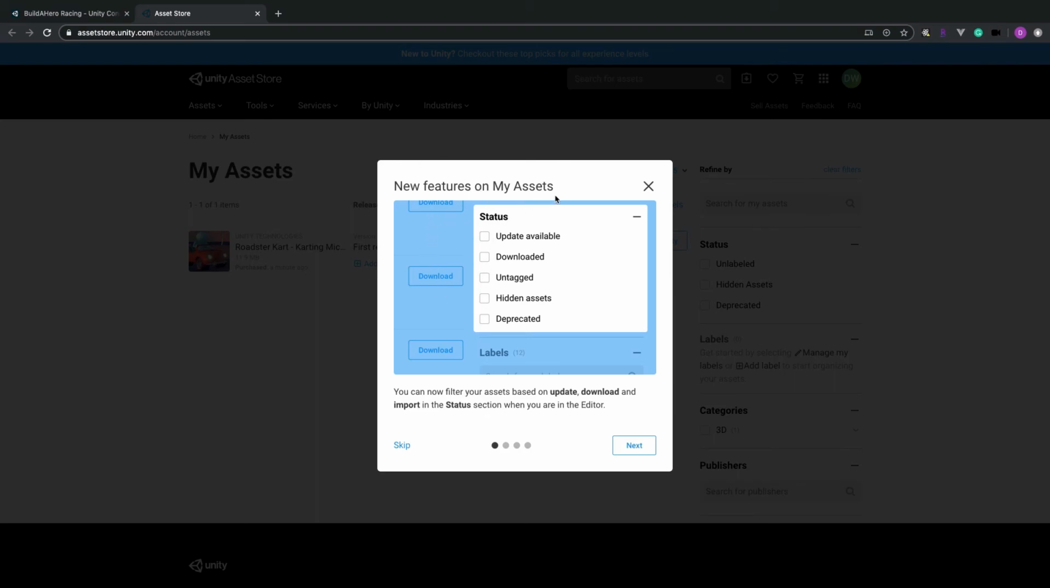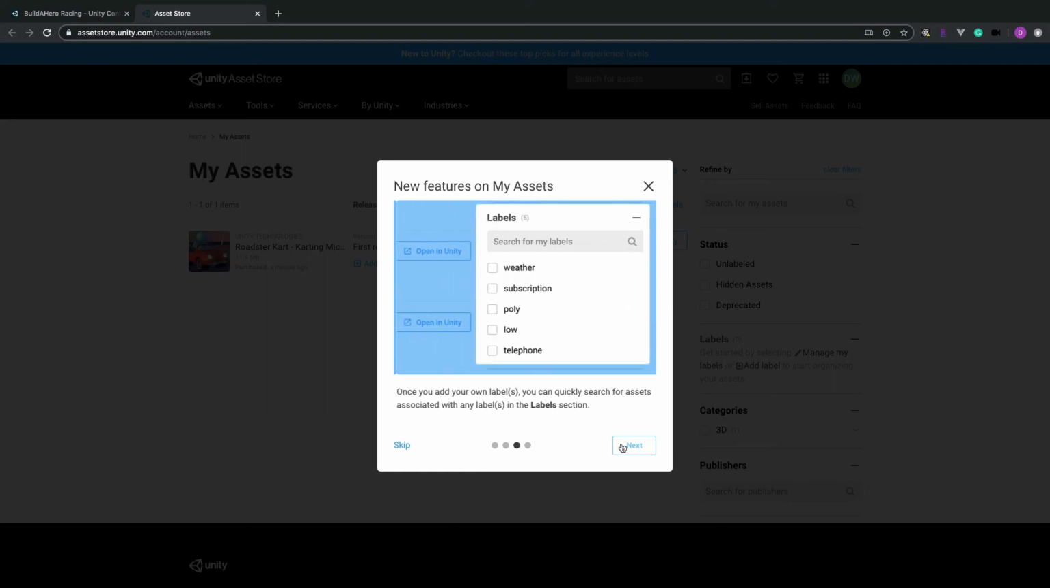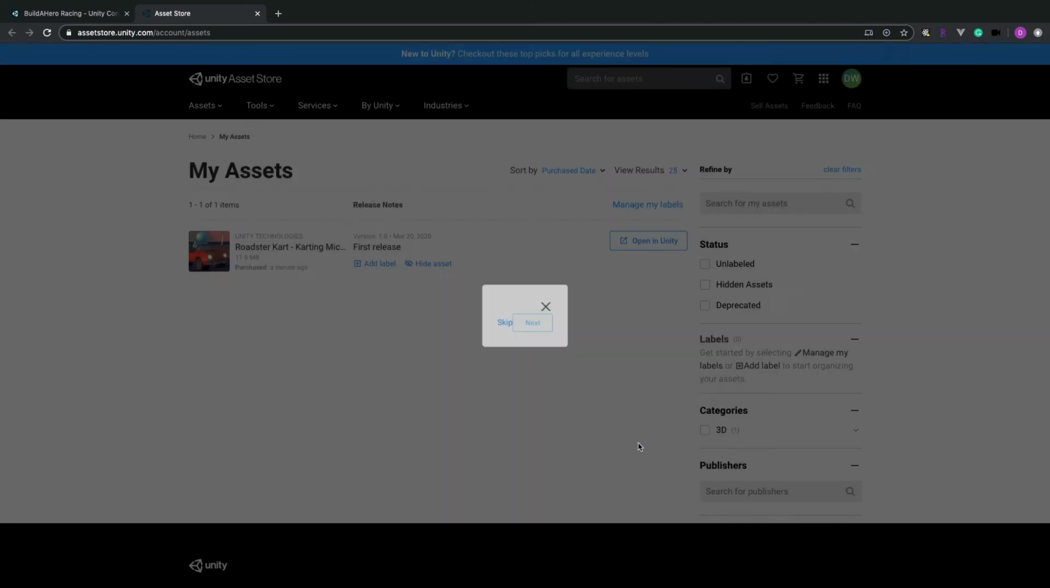See new features on My Assets. Status update available. Download it. Untagged. Hidden assets. Deprecate. Okay, so this is how we can filter, I guess. You can now filter your assets based on update, download, and import in the status section. Okay. Next, asset tags, rename labels, manage labels. Okay. Want to add your own labels. Okay. Archives is now renamed to hide asset. All right. So we can hide assets there.